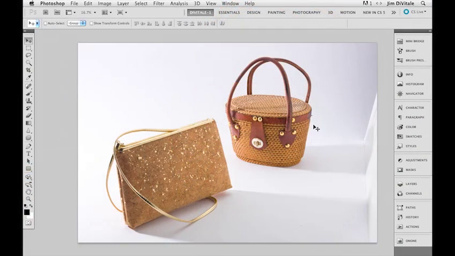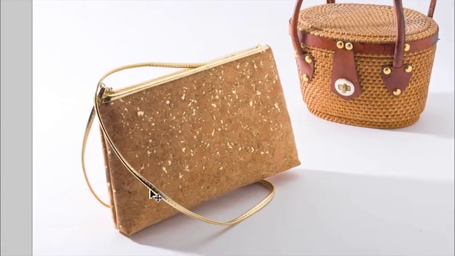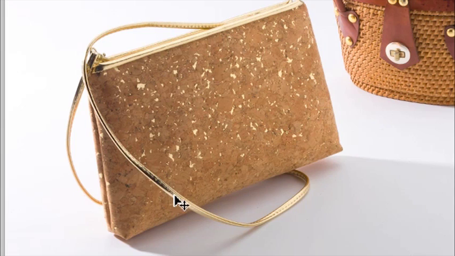I don't like the shape of some of the straps. It's just a little bit odd, a little bit warped looking, so we're going to liquefy some of that. And I see a little bit of a dark area right here on the strap that I don't particularly care for.